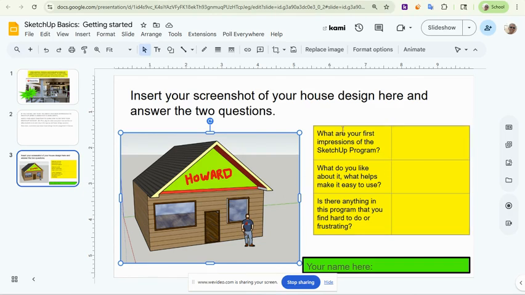and you're going to copy paste a screenshot of your house here, so it won't say Howard on it because it's going to be yours. And then you're going to write what are your first impressions of the program, good or bad. What do you like about it? What helps make the program easy to use? And is there anything in this program that you find hard or difficult or frustrating? Kind of write that down there, and then just put your name and period down in the screen box and go ahead and submit that for 5 points. And you are done.